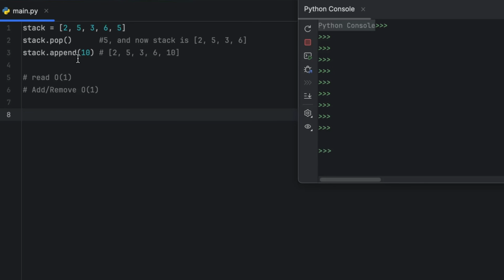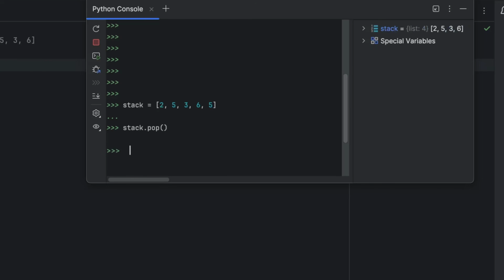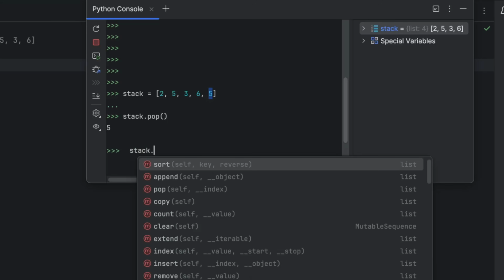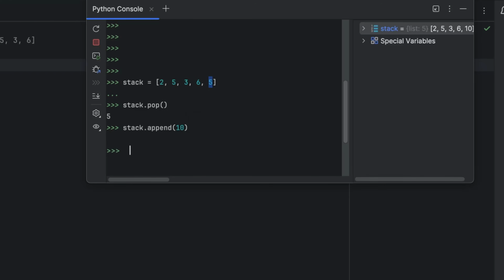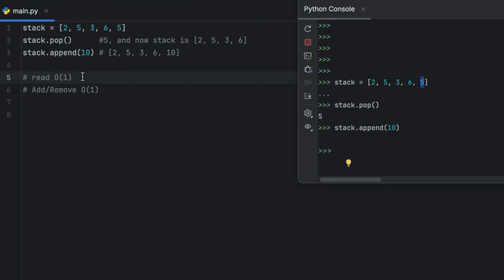Stacks in Python can be implemented using a list. So as you can see here, we have declared a stack. If you use the pop method, it's going to pop the last element of our list. So in this case, it was 5. As you can see, 5 is not here anymore. And if we append, this is going to append at the end of our stack. Let's say 10. As you can see, this has been appended to the end. A read is big O of 1. Adding and removal is big O of 1 as well.